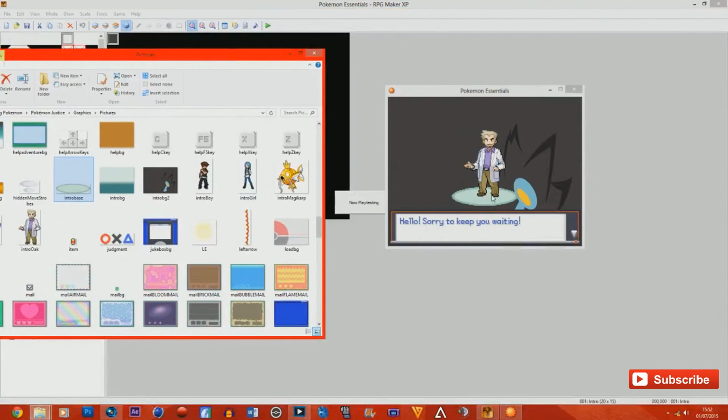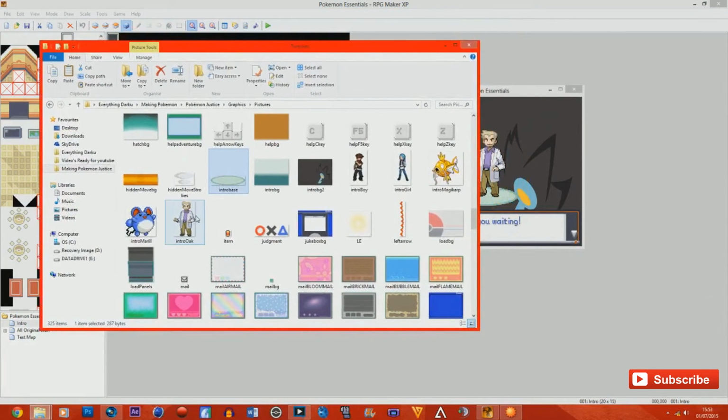And place it underneath him, obviously just replace that and it will automatically be there. And that's basically how you change all different things. You can change Professor Oak if you want, and all that sort of thing.